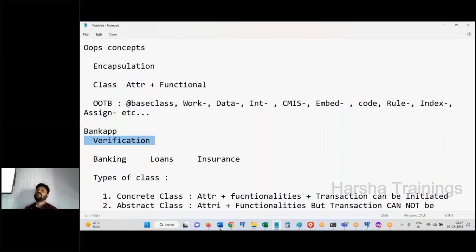Okay, but we do create. Why? Why do we create? To align with the real world business. Everyone clear about the types of classes? Two types: abstract versus concrete. It must be clear to all of you.